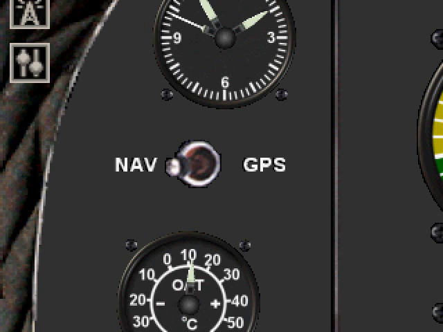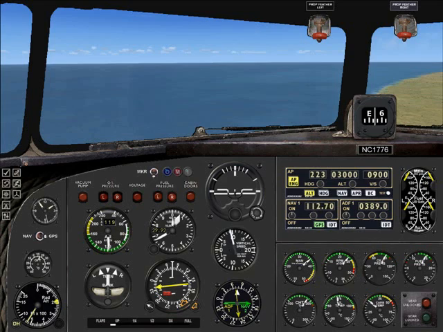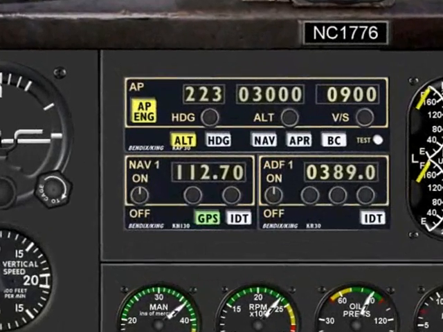Move the nav GPS switch into the GPS position. Next, click the nav button on the autopilot to couple it to the GPS.